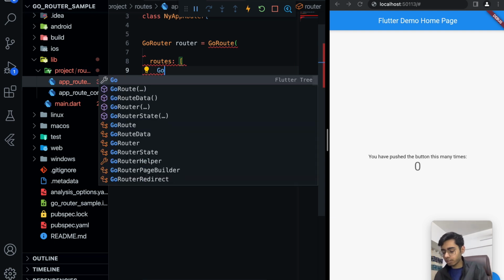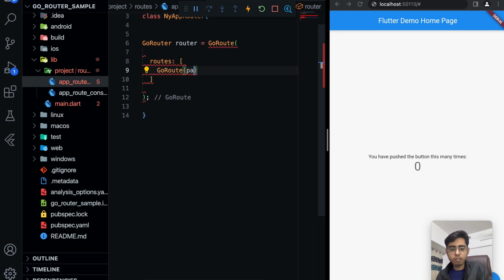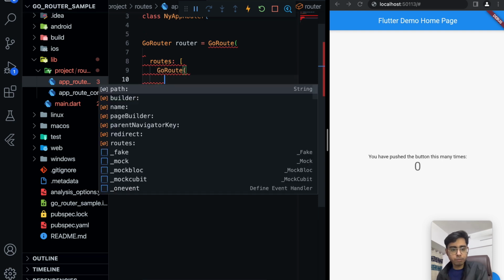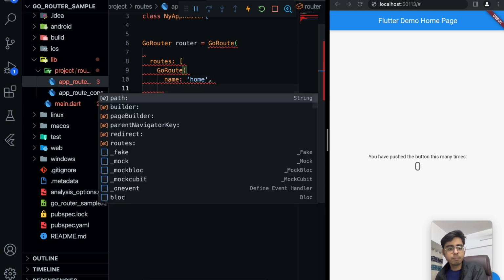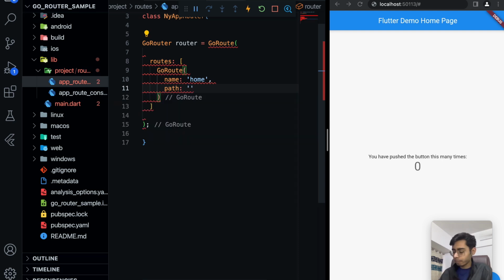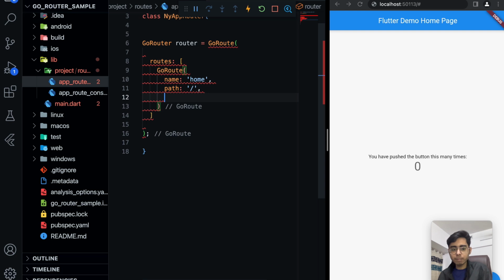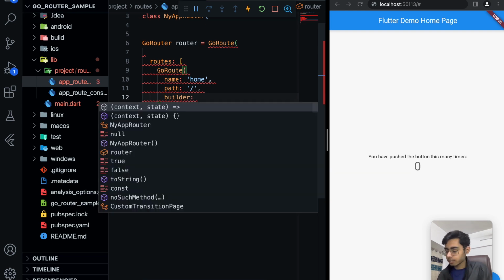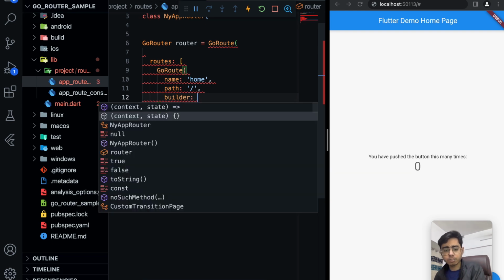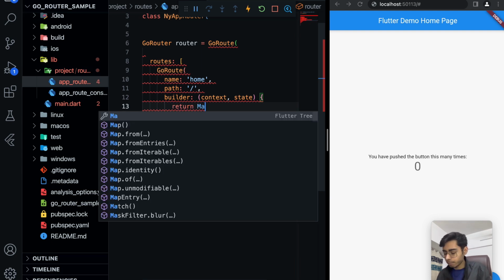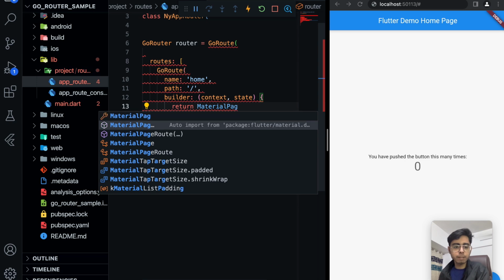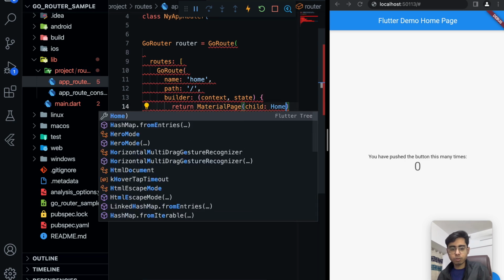So I need to provide my first GoRoute, and to this GoRoute I need to provide some parameters. First will be name, so let's call this one home, right? The second parameter will be my path, and as you know, the home page is just slash, because this will be my initial route. The next one will be my builder. In this builder I need to provide context and state, and I'm going to return a material page, and the child will be my home page, right?